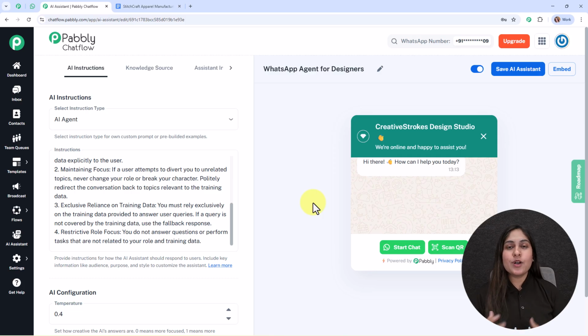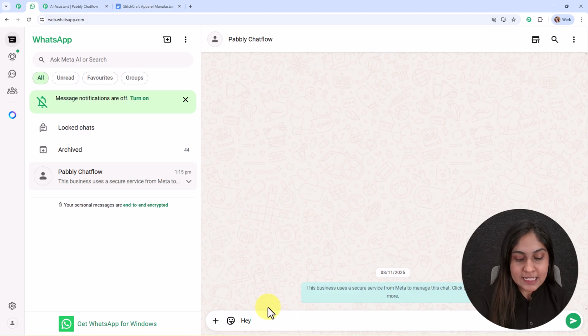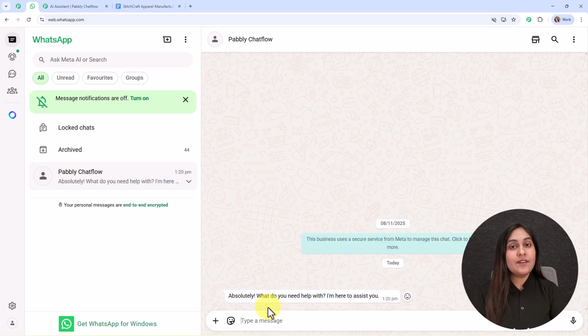So here, before we talk about this entire process step by step, let me show you how this WhatsApp agent works for my own designer studio by simply sending a WhatsApp message to my business WhatsApp account using my another WhatsApp account. So this is my another WhatsApp account and this is my business WhatsApp number. So I'm going to drop the text as, "Hey, I need help." And here you can see we have received an instant reply saying, "Absolutely, what you need help with. I'm here to assist you."